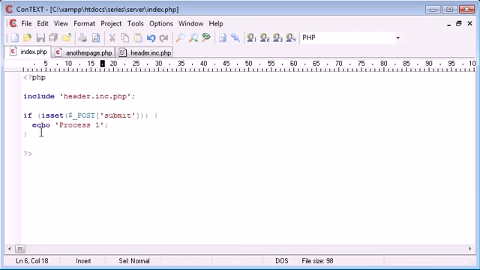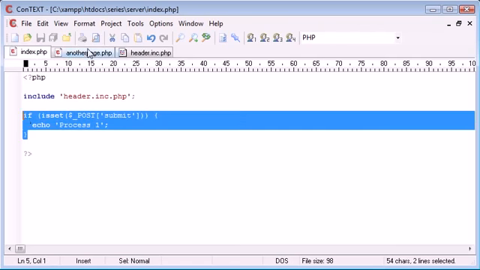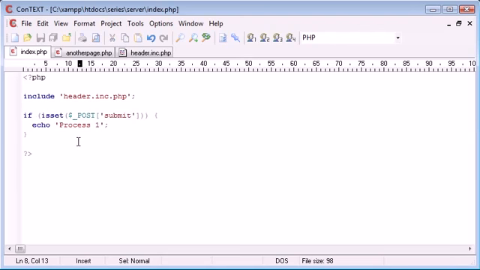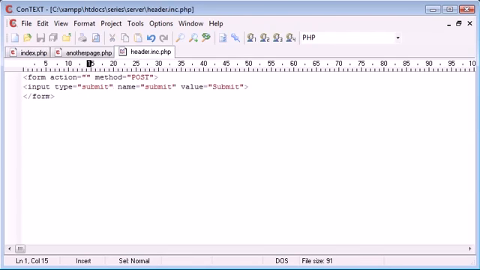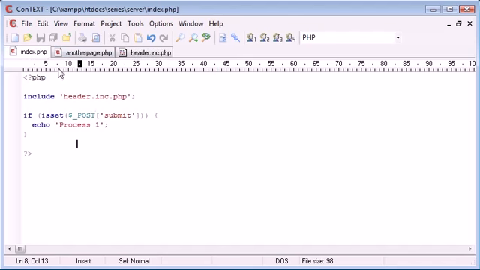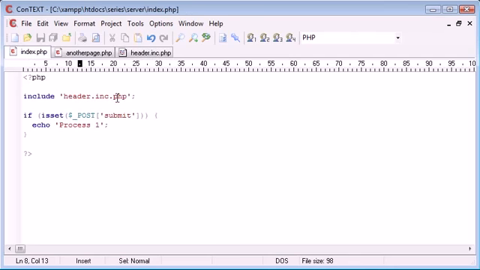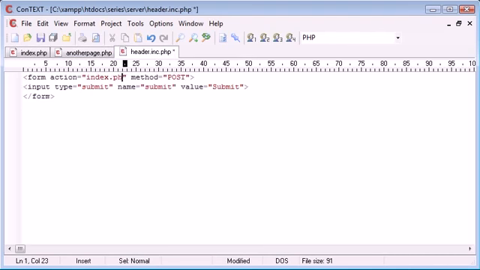Let's just copy and paste this over to the other page. But we can now call this process 2. So on index.php we're dealing with process 1, and on here we're dealing with process 2. However, we've got the same form. So what happens if we want to submit it, and the button to come back to index.php, or on this one the button to come back to another page.php? So in here I could type index.php.